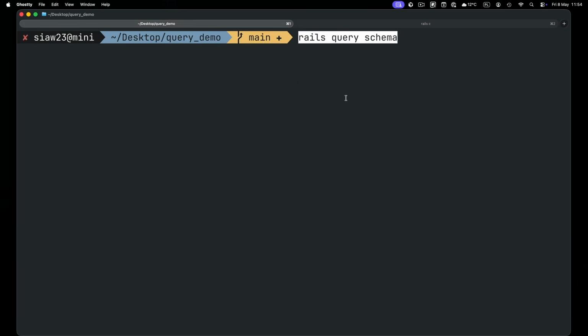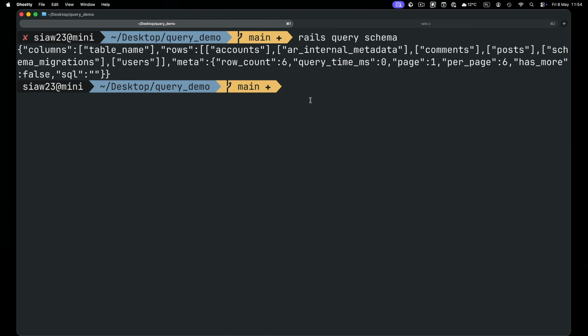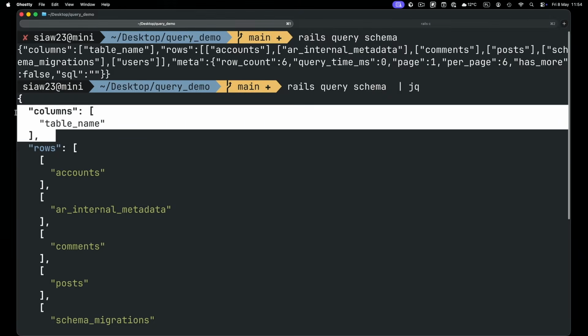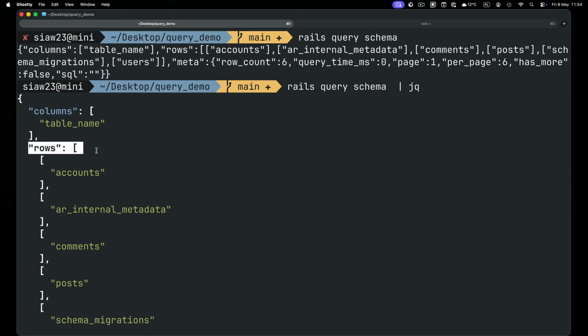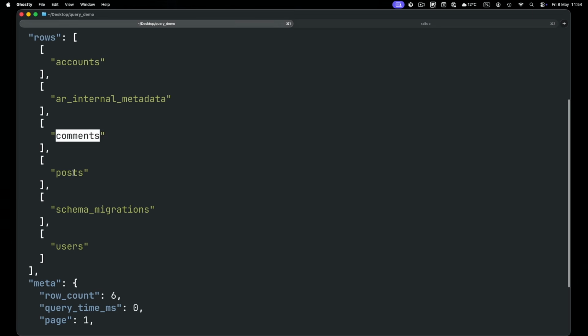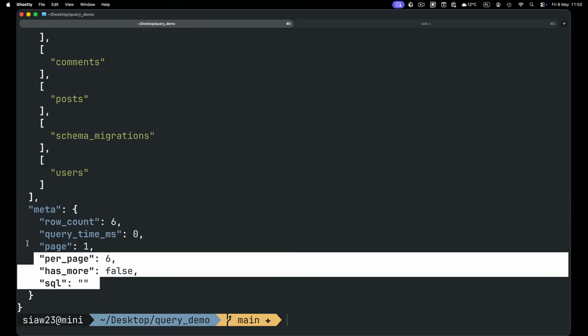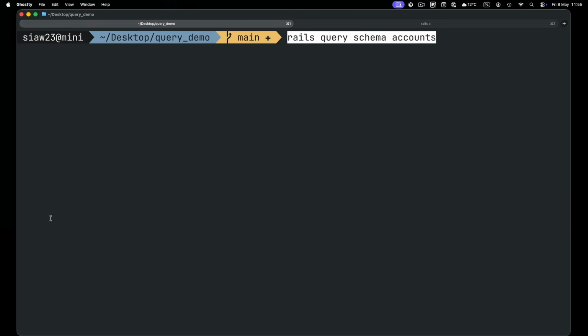We also get a command to show us our schema. So if I do Rails query schema, I should see a description of our schema and what it looks like. Here we have columns, it has the table name, and then we have the rows, it shows our accounts, it shows our comments, and then it shows our posts and users as well. And here again, we also have our metadata.